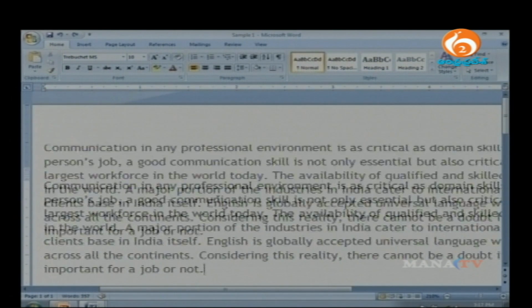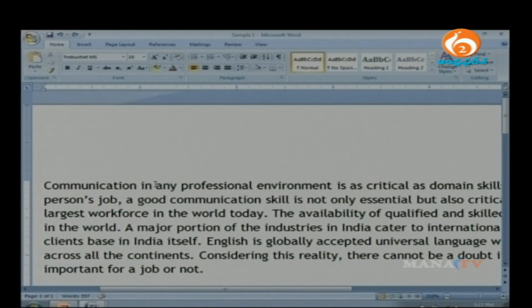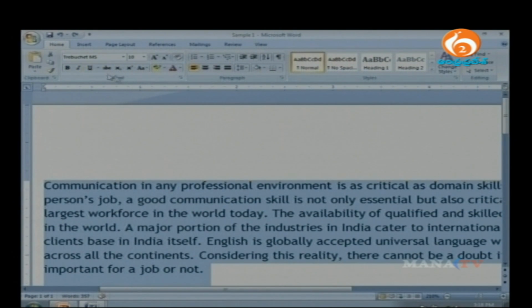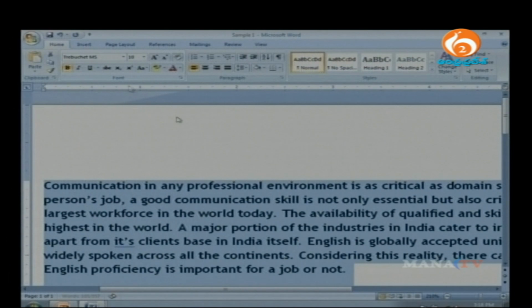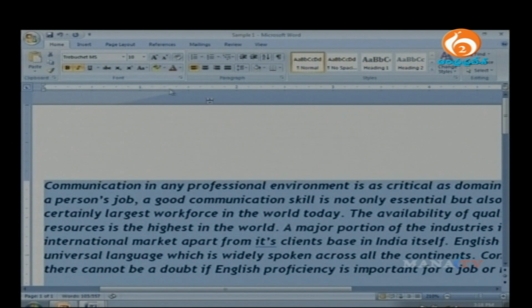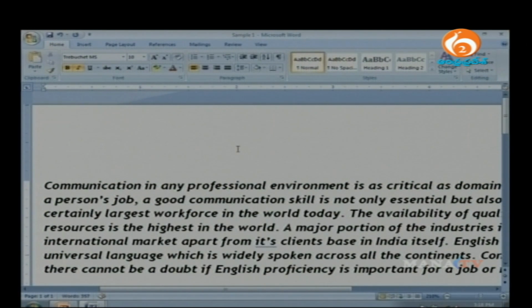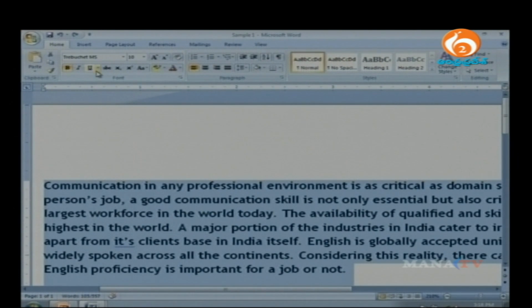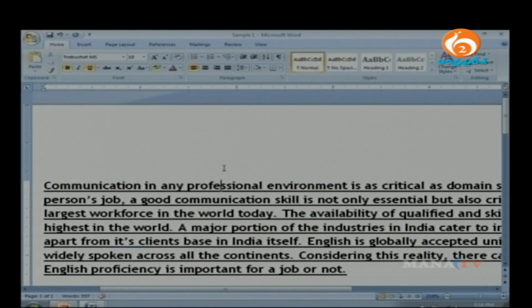Alright. You can use bullets, but before that you can use bold wherever needed. For example, I click here, it becomes bold. The shortcut is Control B. If I click here, it becomes italic. The shortcut is Control I. If I click here, it becomes underlined. The shortcut is Control U.